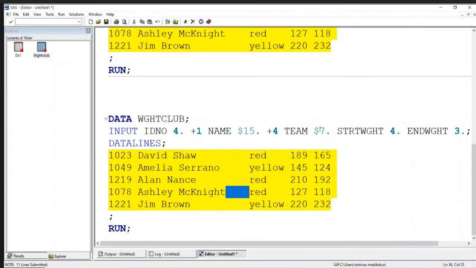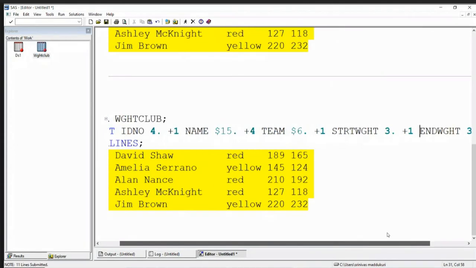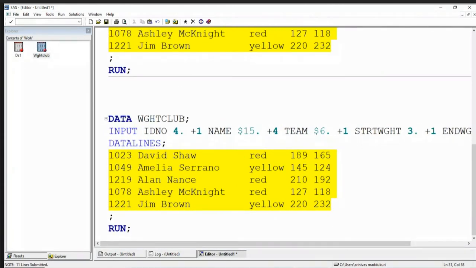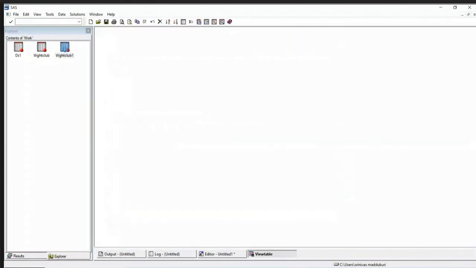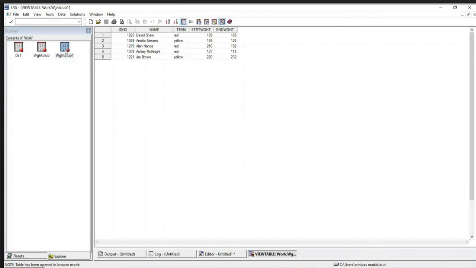Then tell me how much I can give for the team now? 6 plus 1. So how much can I give now? Plus 1. Now you should keep plus 1. And if it is the last one, 3 would be enough. I'm selecting the program, I'm executing the program. Yes, can you see? We have the data.